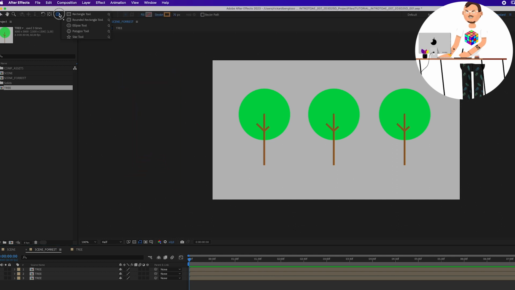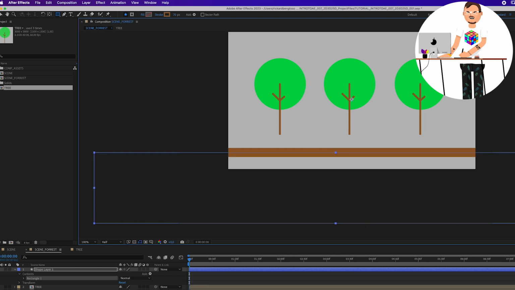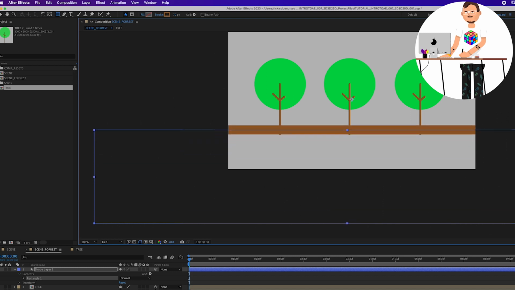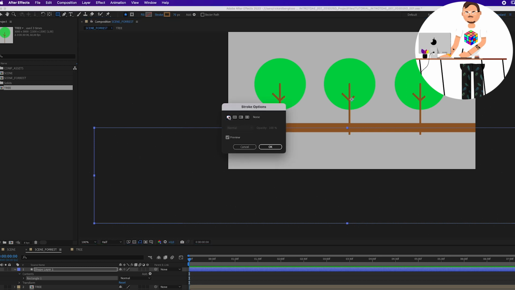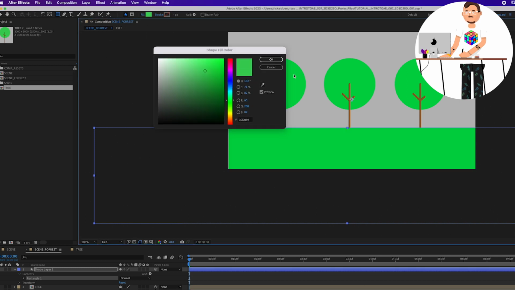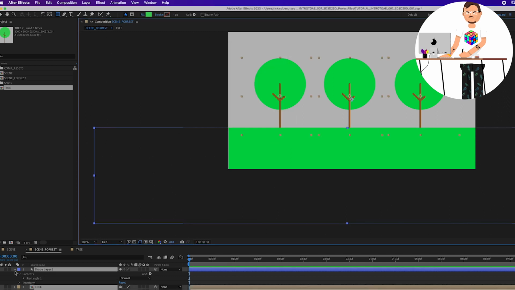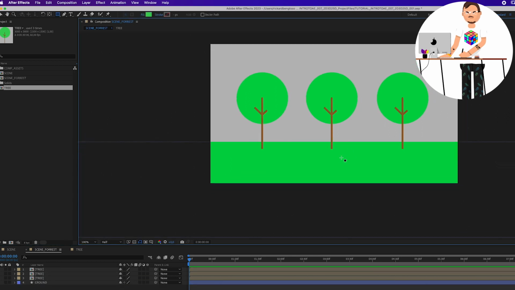So I'll go up here and just use a rounded rectangle. I'll make it pretty wide, so it's way wider than my viewer is. And I don't need the outline, so I'll get rid of that. But I want to have a fill that might as well be the same fill color as the trees themselves. And let's just go ahead and name that ground, and I'll put that below our layers.